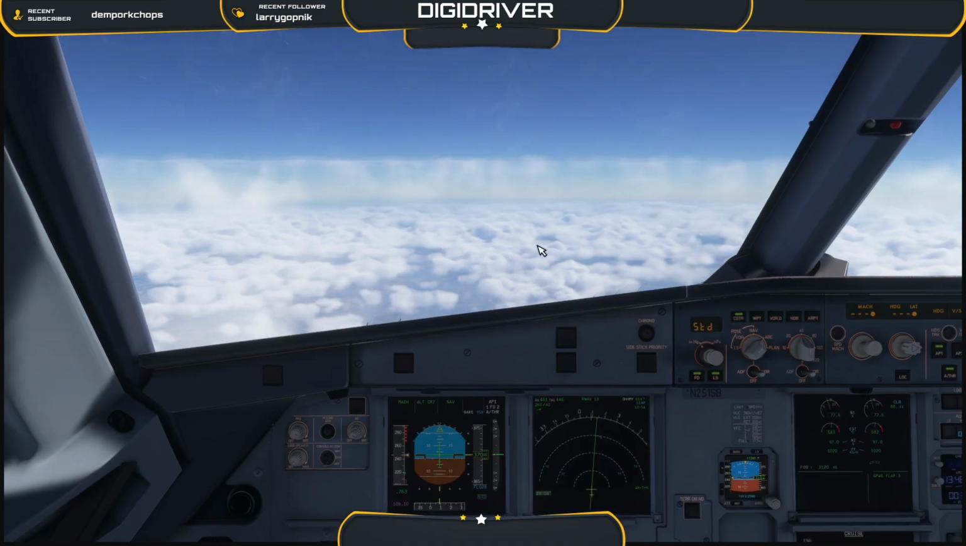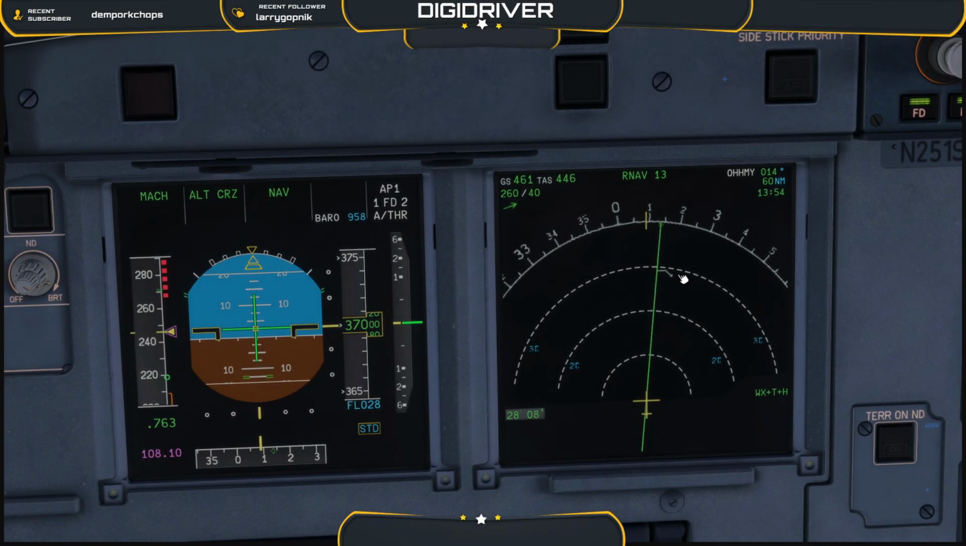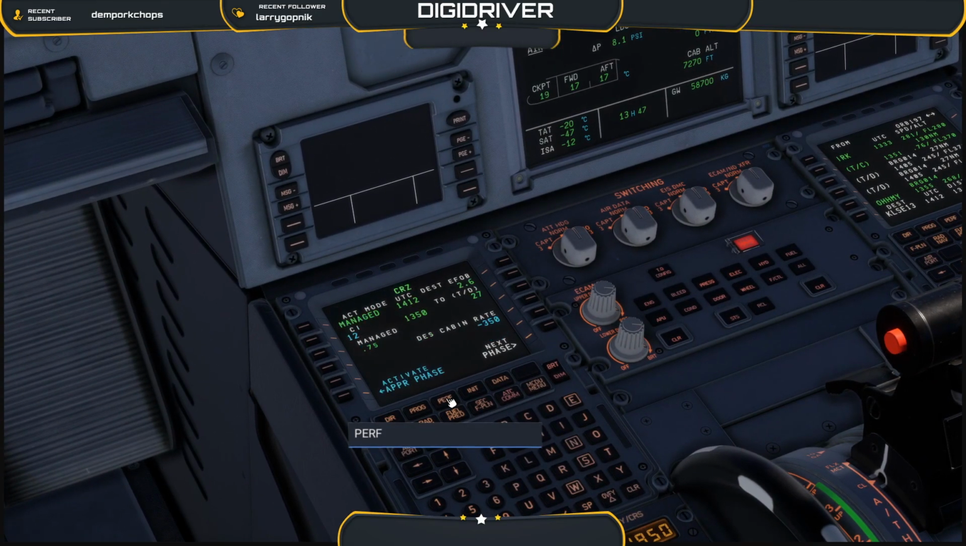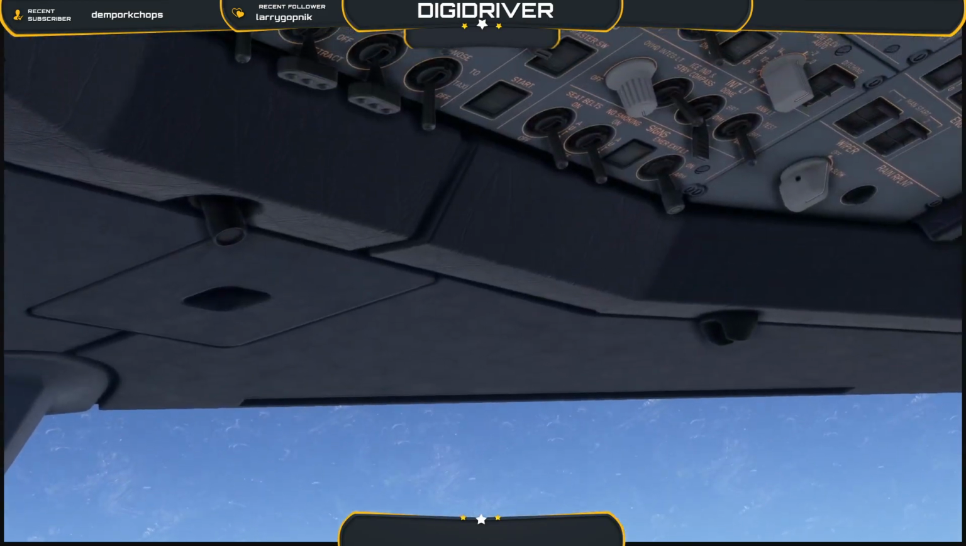Okay. Good thing I looked at the screens because we've got top of descent coming in about 28 nautical miles. Yeah, there we go, 27. Let's get the seatbelt signs back on.